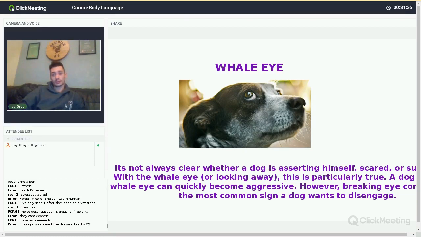So it's not always clear whether a dog's asserting himself, scared or submissive. With whale eye, or looking away, this is particularly true. A dog giving the whale eye can quickly become aggressive. However, breaking eye contact is also the most common sign a dog wants to disengage. They might give whale eye, and then look away, and give you whale eye and look away. This is a dog that really doesn't want to engage in a fight with you, but will if it really needs to. It's more of an unsure calming signal. I'm telling you that I don't want to fight, but you look like you really want it.